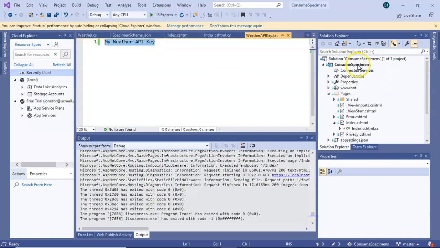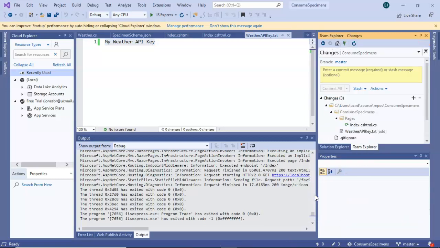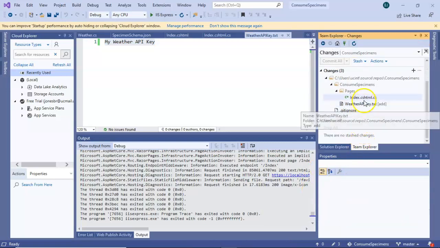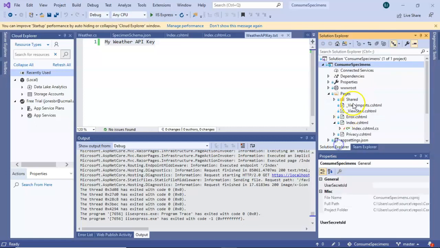But what I want to show you is this. If I right-click right now, go to Source Control, and then Commit, notice what's going to happen. You see, it's going to get a code behind that I worked on in our previous video, but it also wants to add my Weather API Key and push that up to GitHub, which I don't want to do. So let's go back and think about how we can do this a different way.